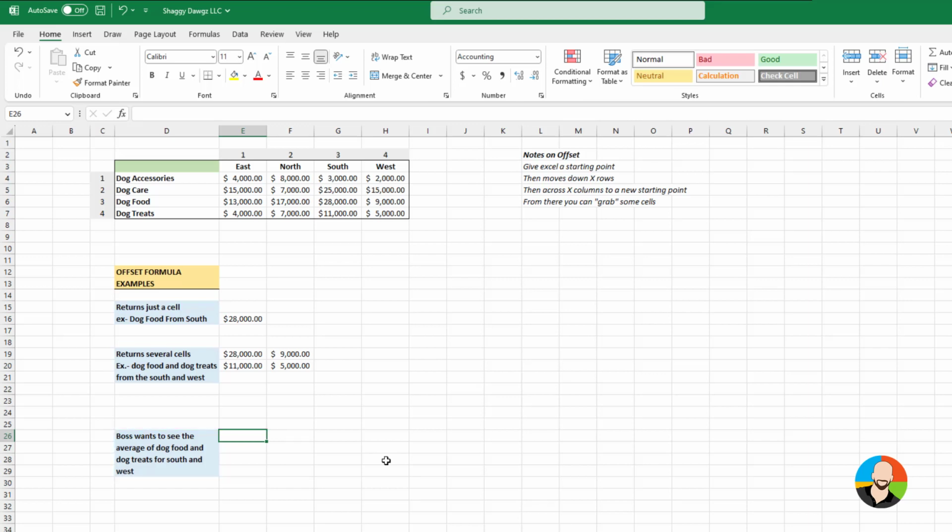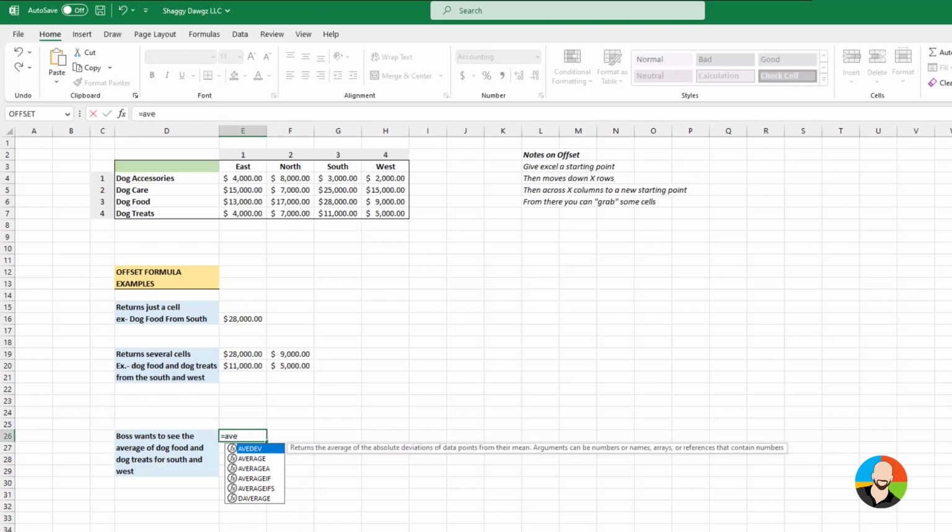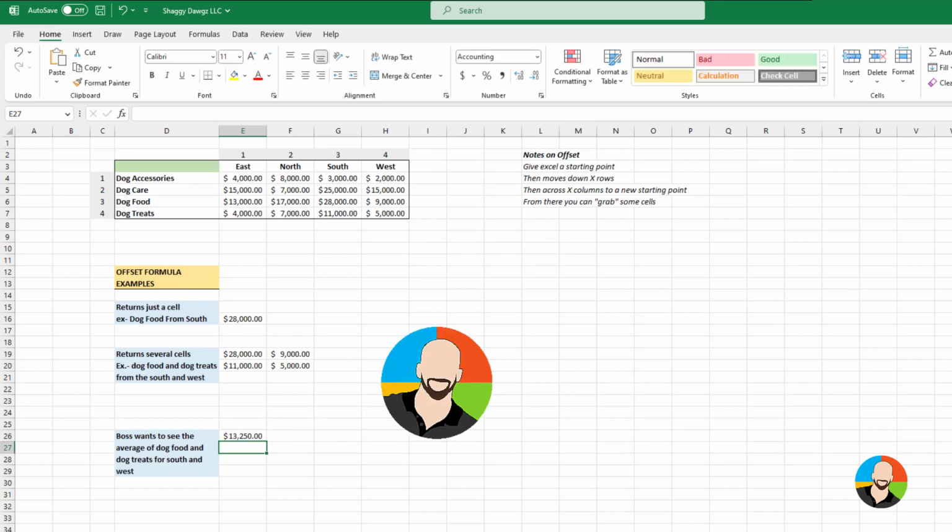Lucky us. So just to make this easier, we'll go up here and copy our existing offset formula. We'll then jump down here and type equal average, open parentheses, copy in the offset formula, close parentheses, and there we go. All right, so let's wrap this lesson up.